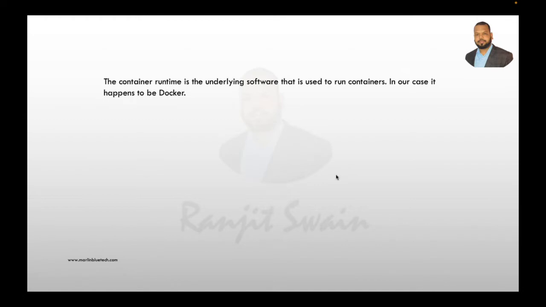Next is the container runtime. Why is the container runtime available? The container runtime will be there on the node machine. Remember, during installation, the master side will have the API server, scheduler, etcd database, and the controller. These four components will be there in the master. And inside the nodes, it will have kube-proxy, kubelet, and the Docker runtime. You can say Docker daemon or container runtime. In our case it happens to be Docker, because we are using the Docker daemon.